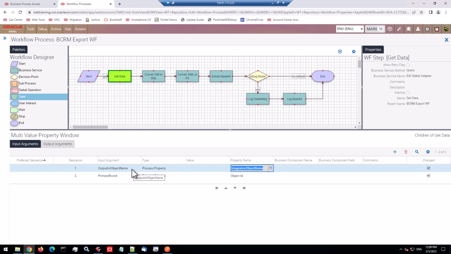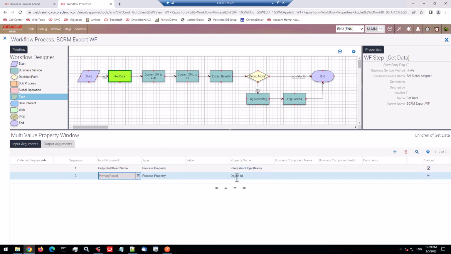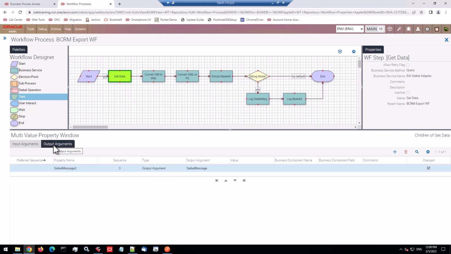So let's say not just for action attachments, but also for service request attachments or account attachments. So this is the output integration object name, input argument for the query method, and I'm passing in the object ID of the workflow as primary row ID. So when the step runs, it produces a Siebel message output argument, which is a hierarchy, a child property set, which I then assign to the Siebel message to process property.